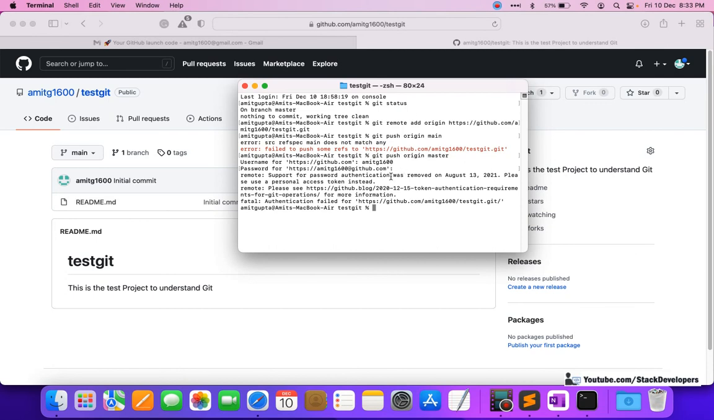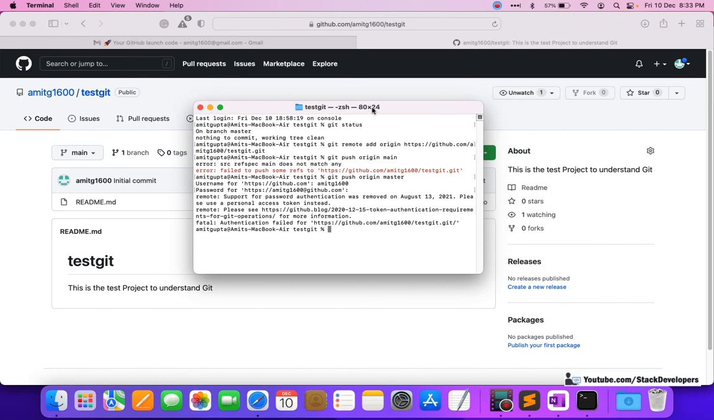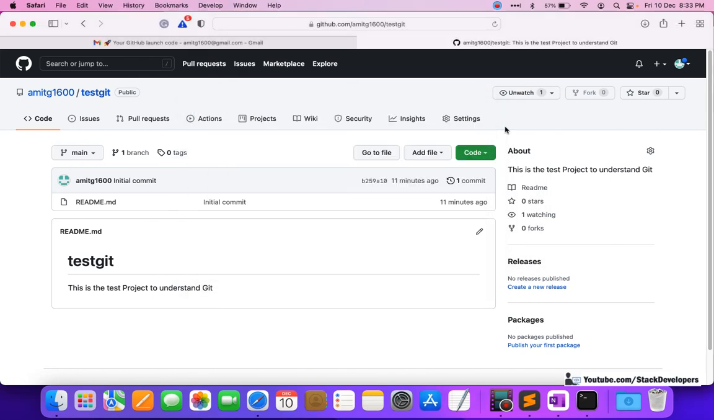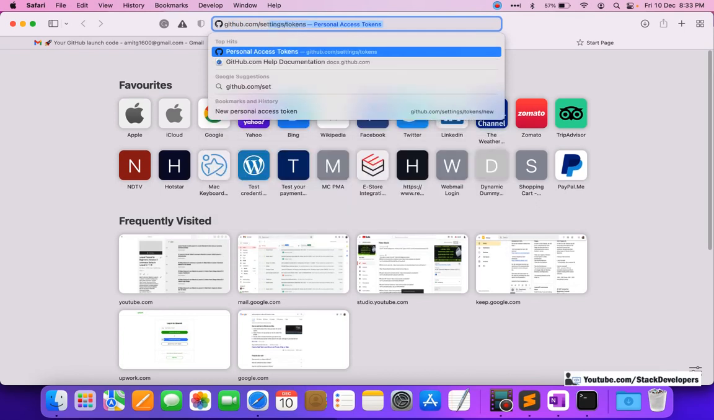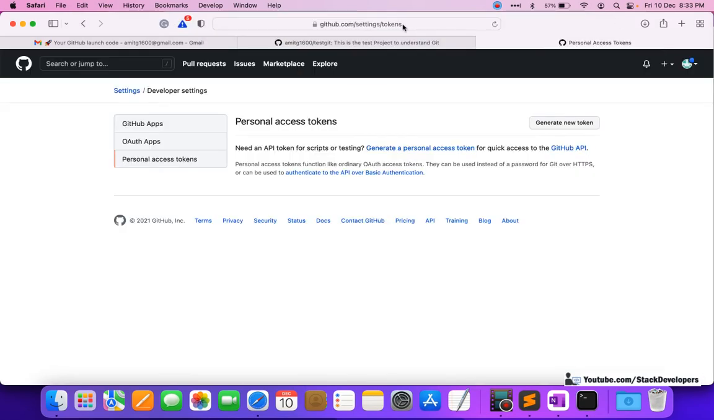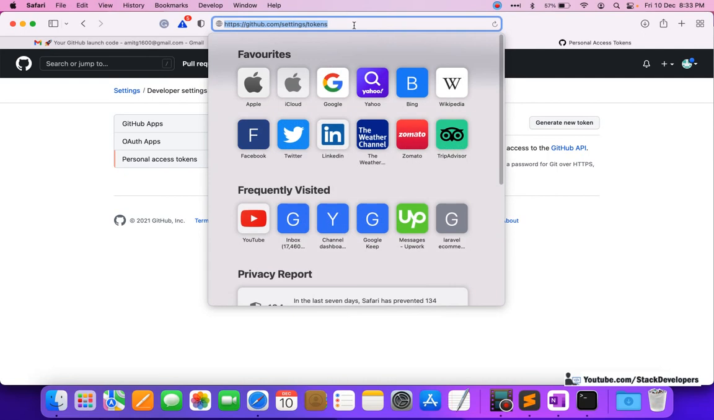Okay, so we need to generate a secure password for using Git. Recently they made it more secure. So I'm going to open one more link here, github.com settings tokens. Okay, so this is the link. Open this link, settings tokens.